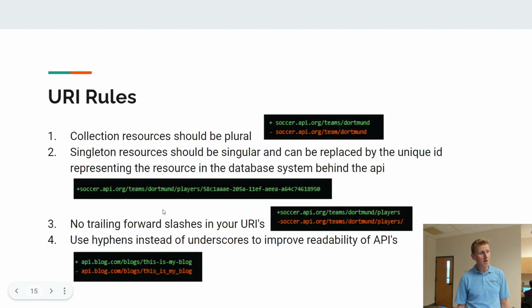Okay. So what are these rules and these guidelines that we're going to follow? And I put little screenshots in here to try and clarify what these rules mean. Number one, collection resources should be plural. Okay, and so again, I'm going to be updating how I've taught this in the past. These are the rules I plan on following.